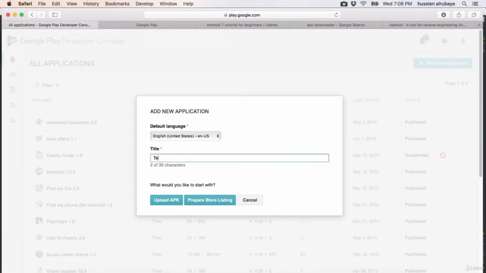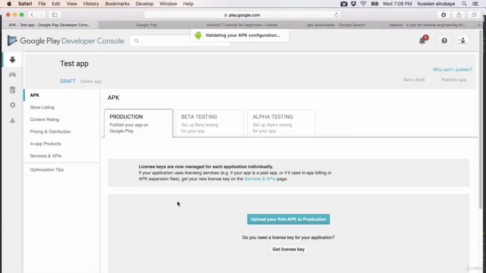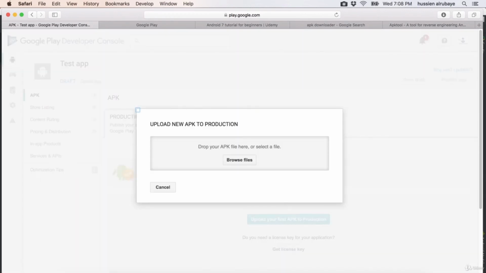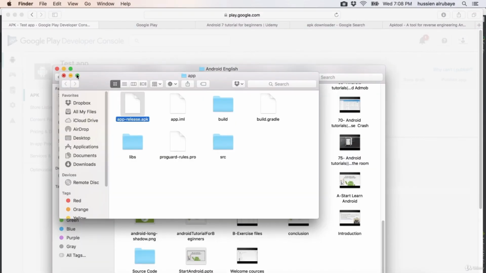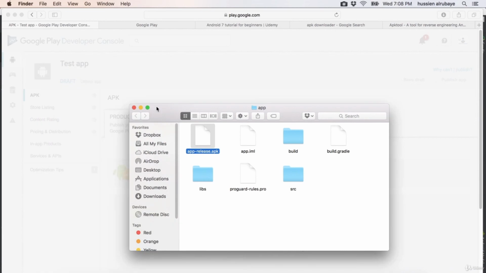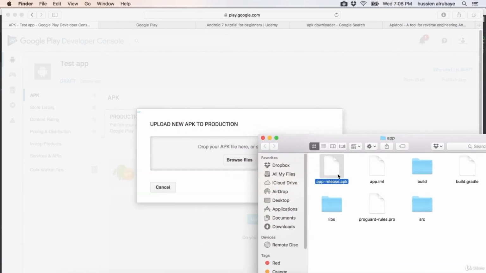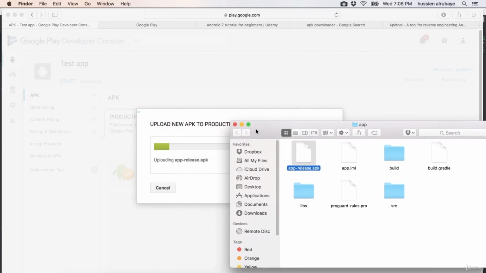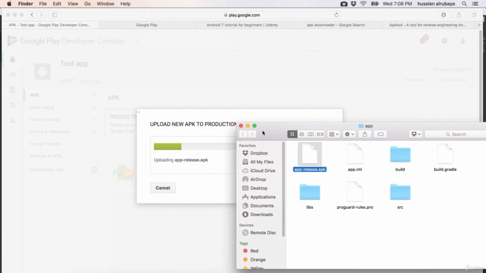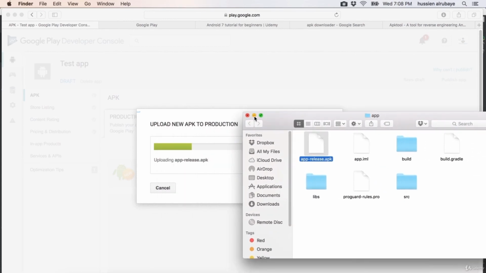Let me name it test app. And here I give it upload APK. So I need to upload my APK to the store. The application on Android is in the APK format. That means the extension of the file will be .apk. If you see, this is the APK. I just drag and drop it here. It will take some time until it uploads it to my store. So yes, I will wait for it until it's done.